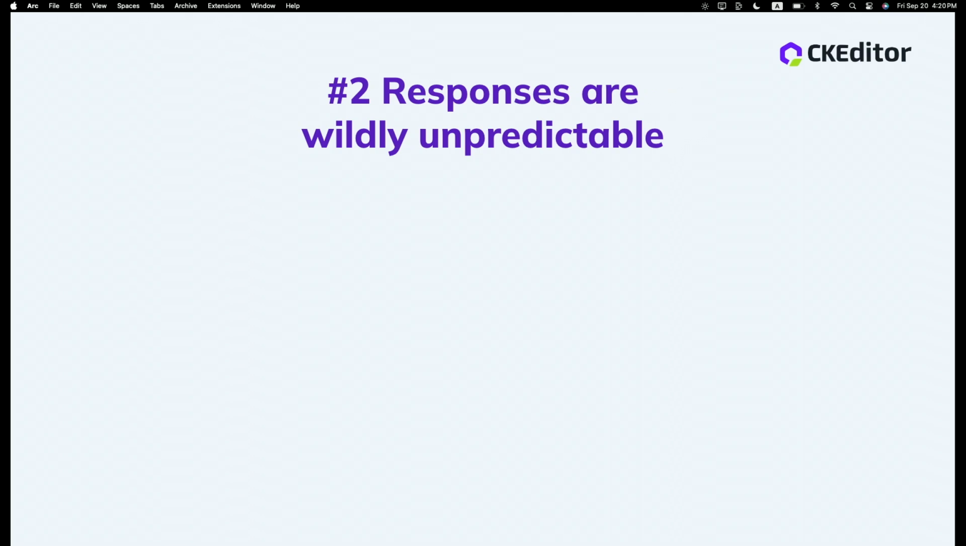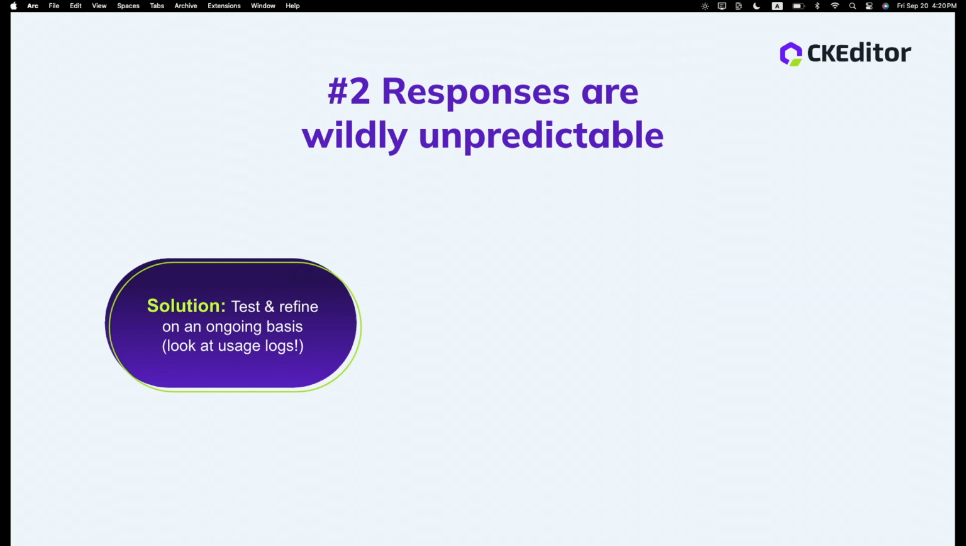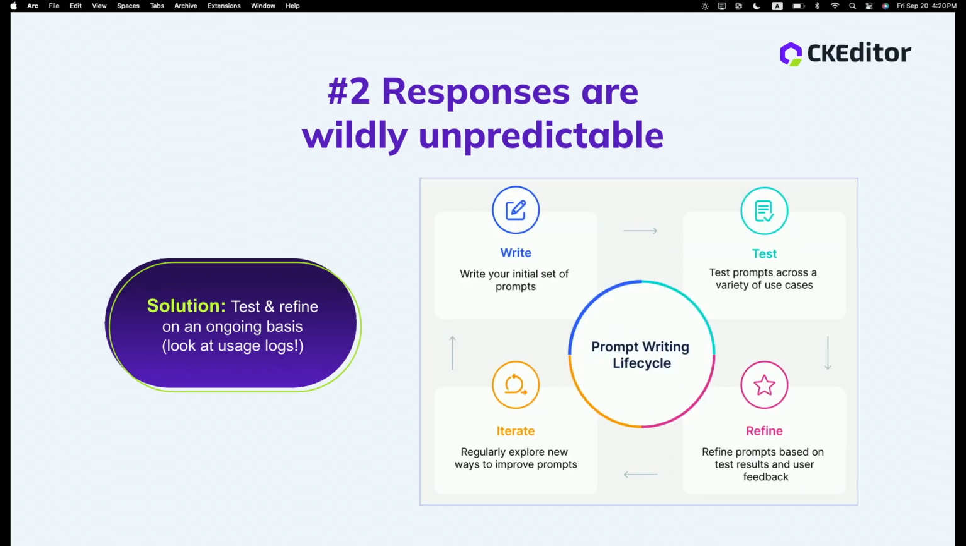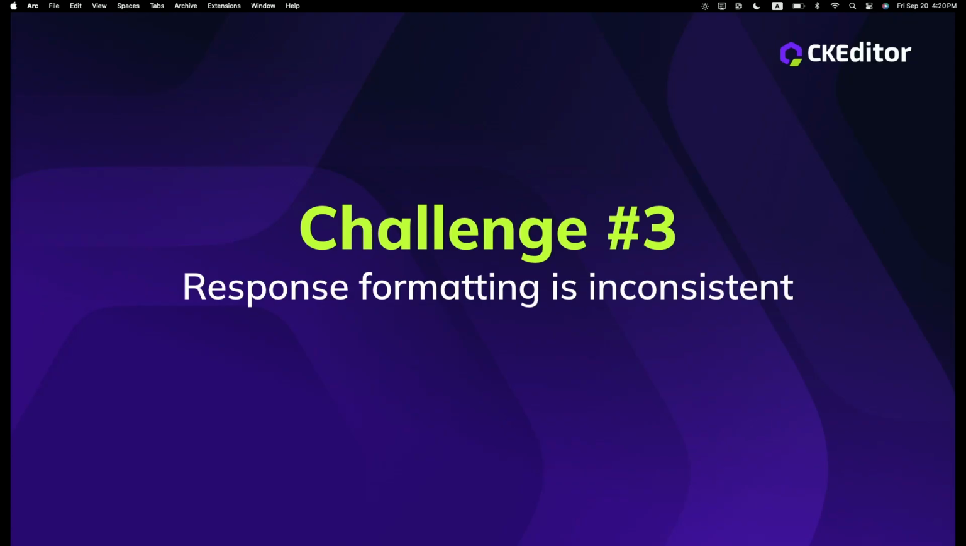That was the challenge, right? And we saw some examples. So what is the solution? And as we explained earlier, you've got to test and refine on an ongoing basis. You have to look at your usage logs. You need to understand where your users are having pain points. Maybe you do A/B testing. Maybe you yourself are writing prompts and creating a prompt writing cycle. This is an example of something we have where we constantly iterate on our prompts. So the prompts that you see today might not be the same as what it is 6 months later. So you do need to have an iterative cycle on that.